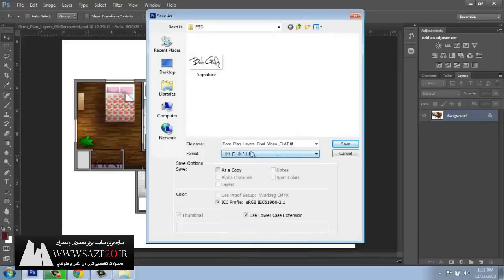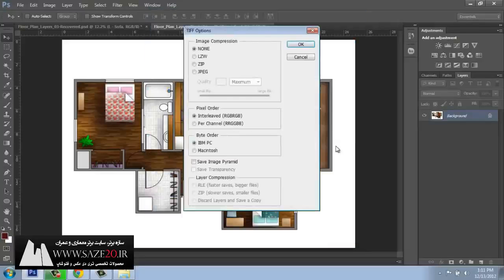So if I want to save it as a TIFF, I can just hit Save if I don't want to change the file name, and it will give us compression options. So I don't want to compress it or anything like that.